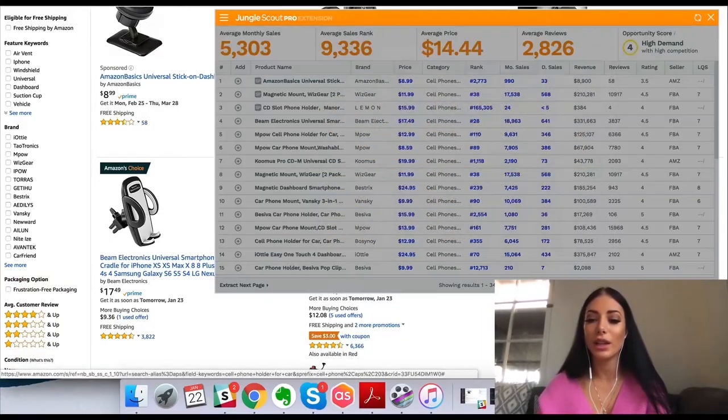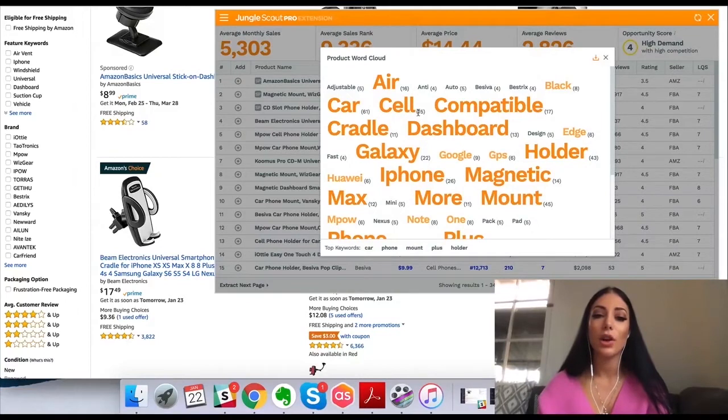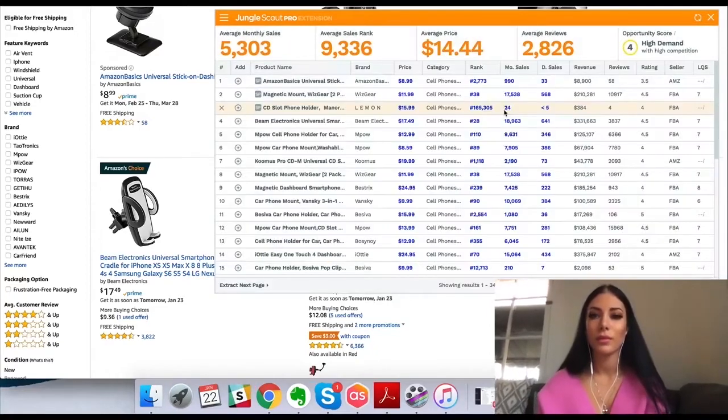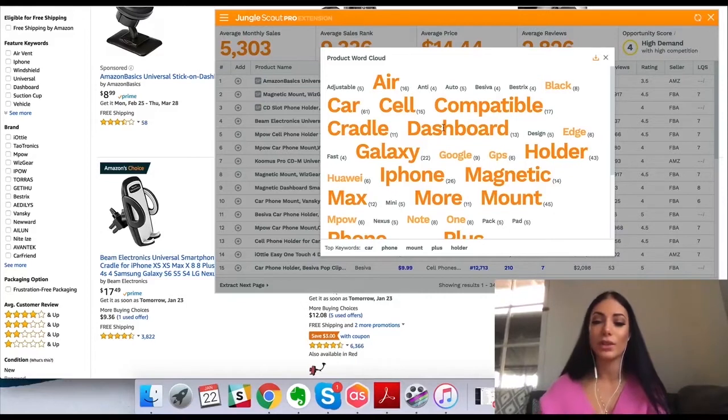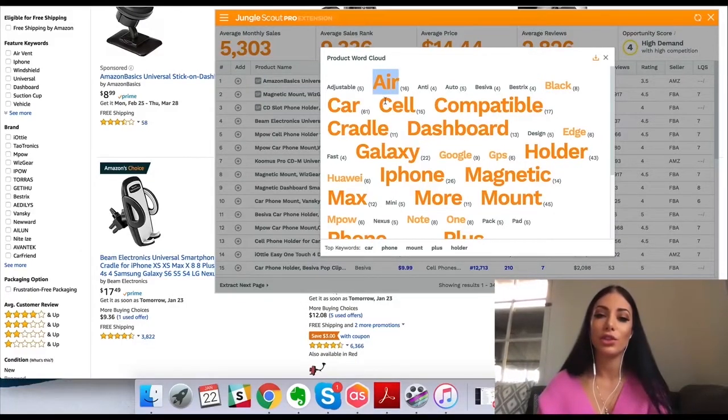And then here you can see kind of associated keywords. So if you are looking at this category, then you have all of these so you can know what the keywords are for your category. So this helps when you are going to list your products on Amazon, you know what keywords you should be putting in your listing.